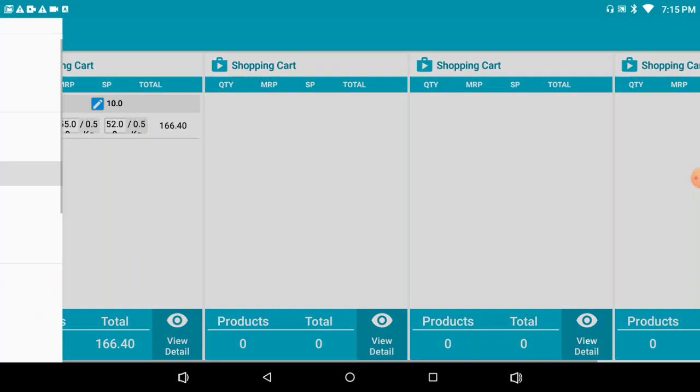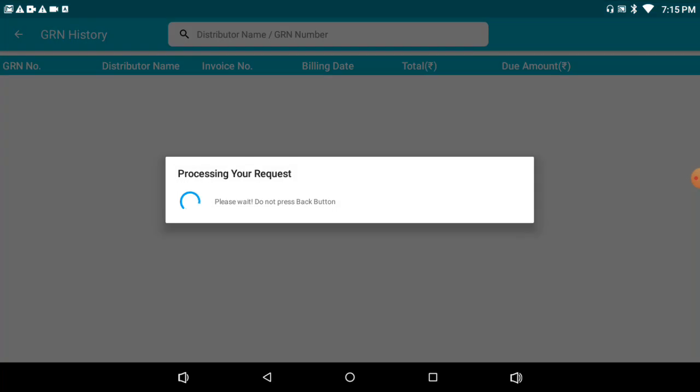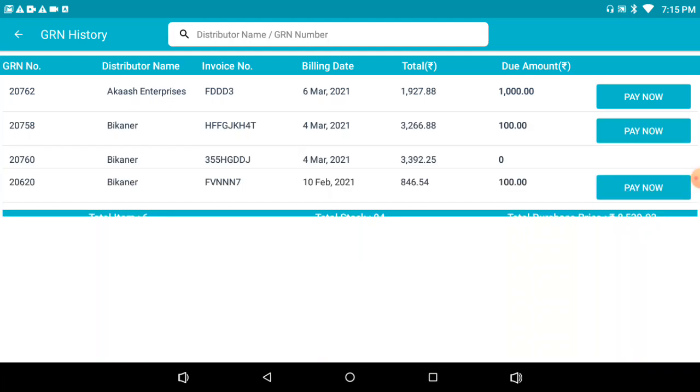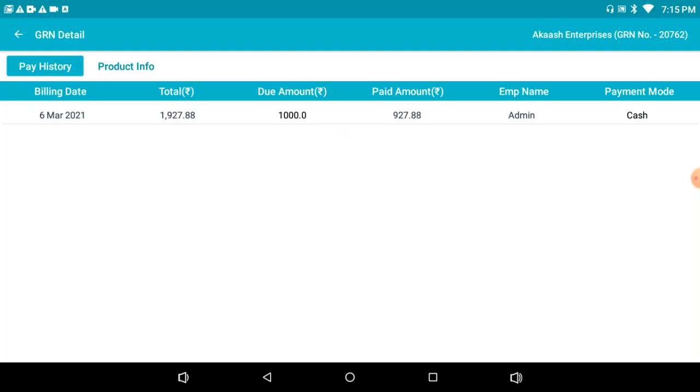We'll go back and come to the GRN history section under the inventory management. So over here, as you can see at the very top, the GRN number 20762, if you click on this, you will come to the pay history page. It shows you the pay history of this particular bill, how much amount was paid and what is still due, that is left to be paid.